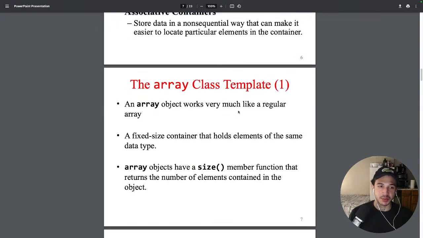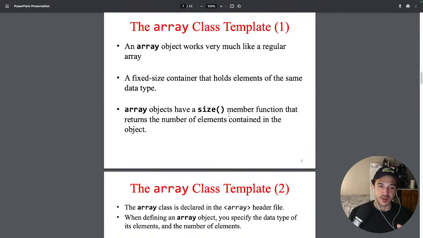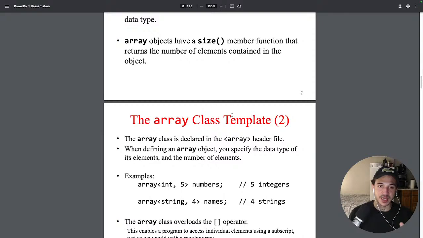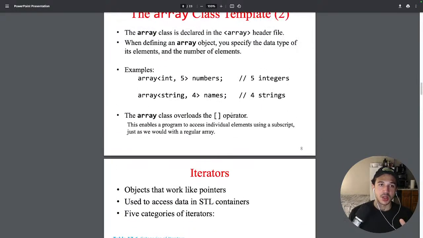The array class template. An array object works very much like a regular array, a fixed size container that holds elements of the same data type. Array objects have a size member function that returns the number of elements contained in the object. The array class is declared in the array header file. When defining an array object, you specify the data type of its elements and the number of elements. Examples: array<int, 5> numbers, 5 integers; array<string, 4> names, 4 strings.